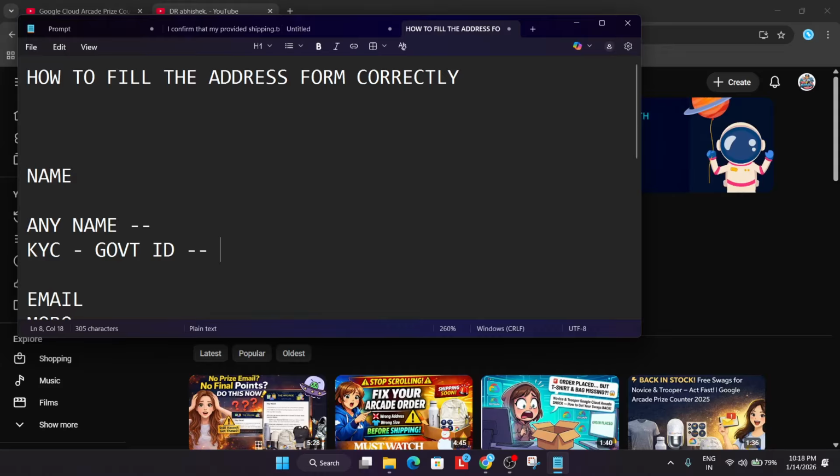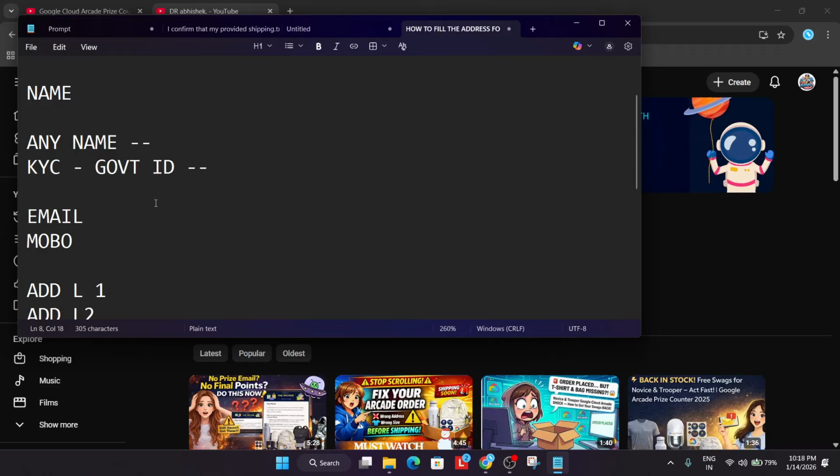Because if any mismatch is found during customs clearance, then your package will get stuck and Google won't have any responsibility for that. Now coming to the second thing, the name. For normal participants, if you are from India, just use your normal name. Any government ID name can also be used, a normal name.